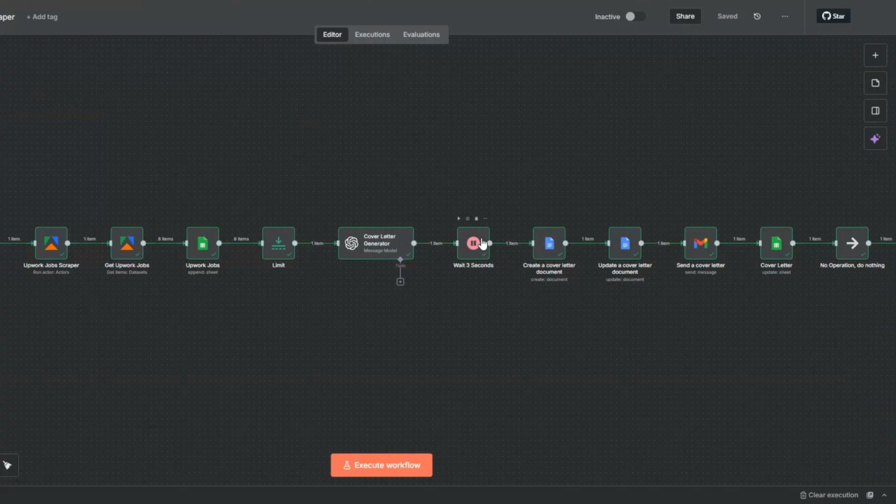node. Then we're waiting a few seconds and then creating a cover letter document in Google Docs. Then we're updating the document with the cover letter that we generated using this node right here. Then we're sending the cover letter to ourselves via Gmail. And then we are updating the job that we scraped right here and generated the cover letter with the cover letter URL right here. Now we can try testing our workflow to see how it works.